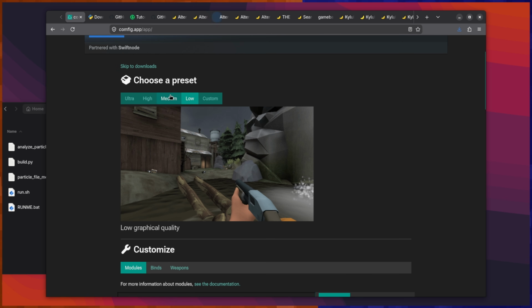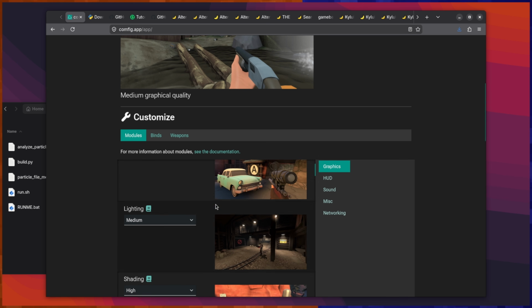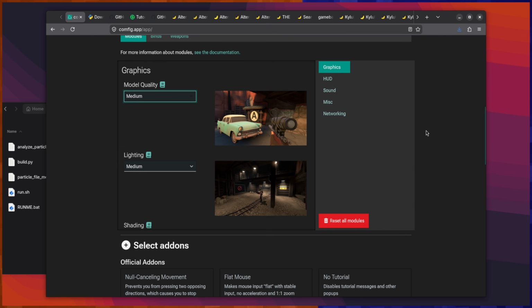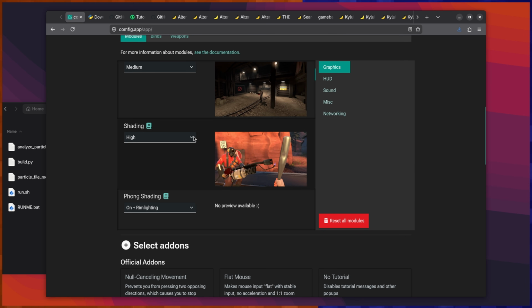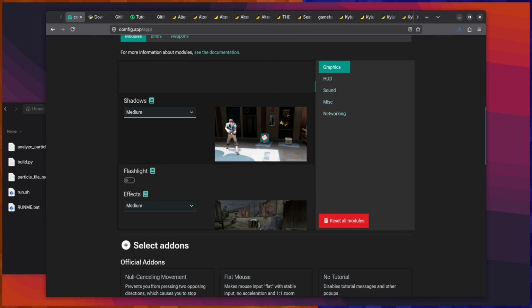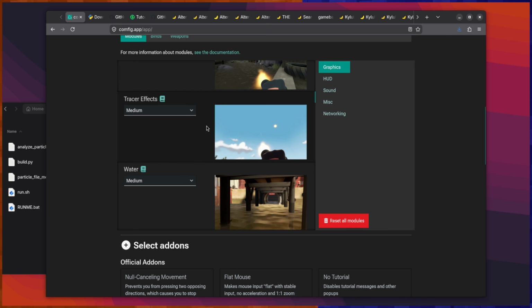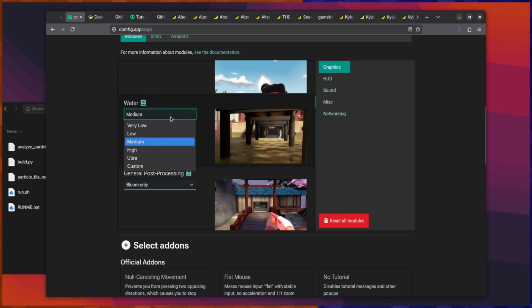In my case, like I said though, I hit medium and then we go down to the customization down here. I set the model quality to medium in case it isn't already. Sometimes it defaults to high depending on how they update it. Model quality to medium. Everything else here kind of as default, as is. Shading as is. Bump shading as is. Shadows as is. Effects as is. Tracer effects as is. Water I actually set to high.